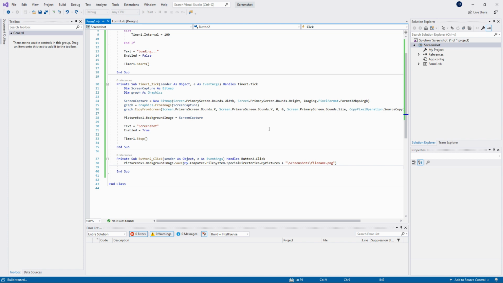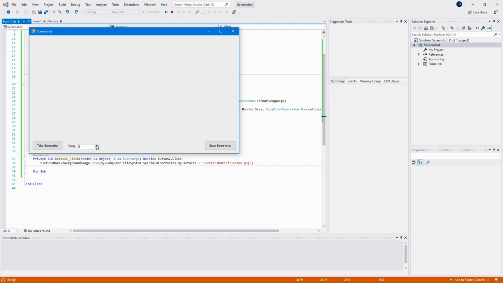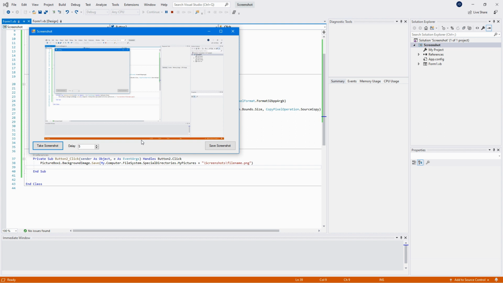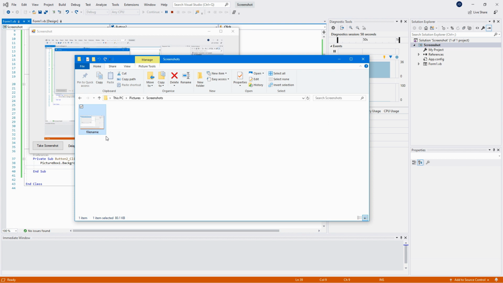Okay, let's test it and see if it works. So if I set a delay of 5 seconds and click on take screenshot, as you can see the form is disabled and the loading text appears at the top. And there we go. Now if you want to save the screenshot, you can see it's been placed in the folder. And that's it for part 1.